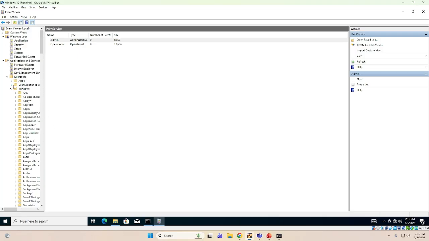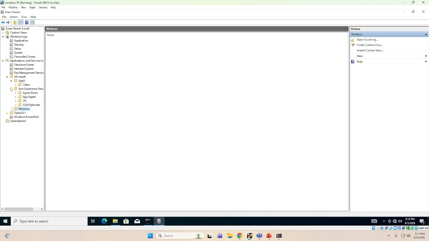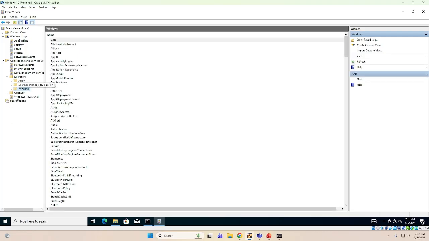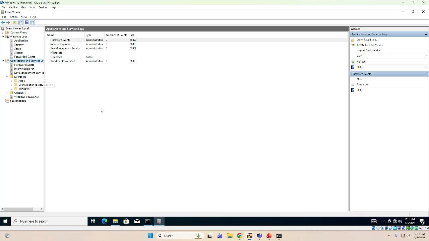So these Windows logs are there. There's also App-V and User Experience. And other applications can create their own application and service logs inside of there. It really depends upon the particular developer. So you should definitely take a look through this.